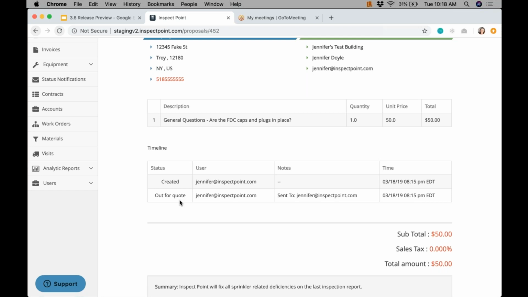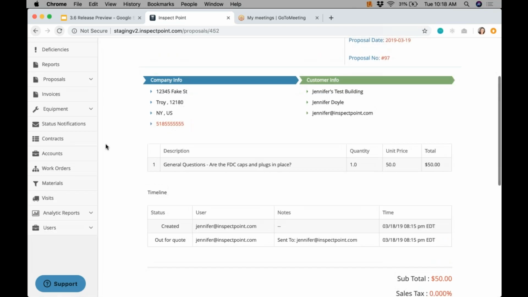So really what I'm trying to show, and I hope this was helpful, is the history of what's going on, being able to quickly see that information, especially when it comes to proposals, with the technicians being able to link the deficiencies. You will no longer see "are the FDC caps and plugs in place" 10 times if it's been identified and has not been reviewed or resolved by the customer. You won't see that 10 times. You would see it one time with 10 dates that it was identified, and you would have a record of every proposal that you've sent, etc.